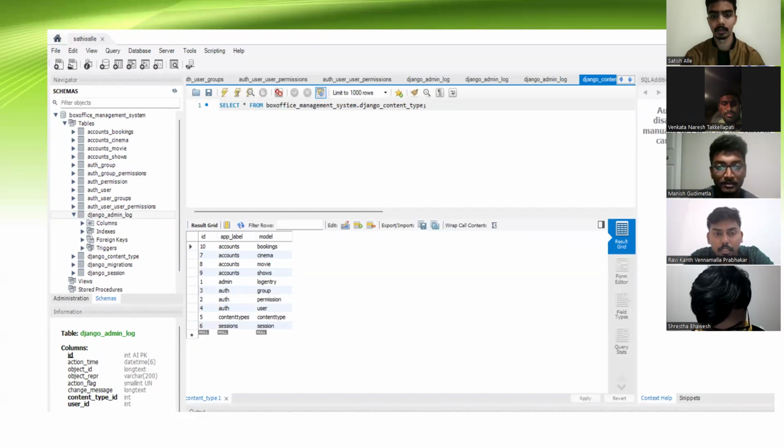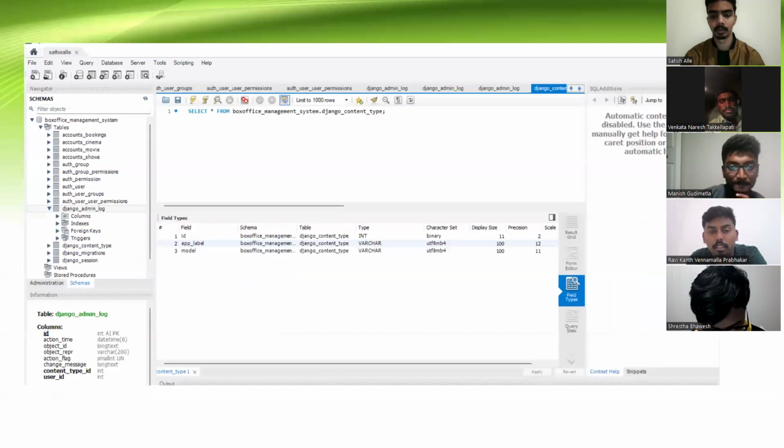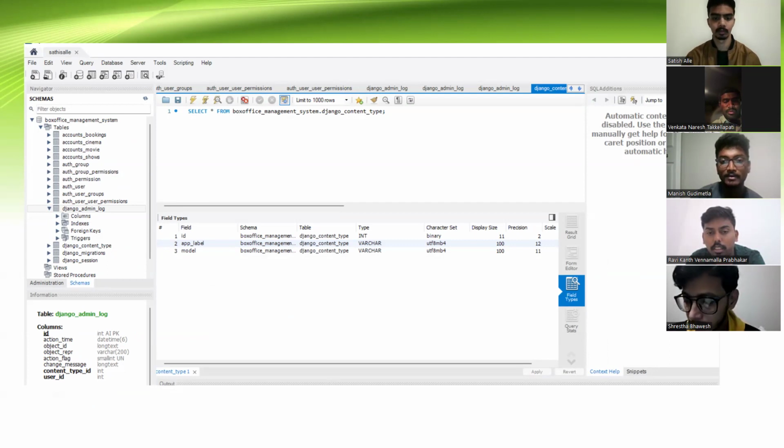So this is the output of the particular command. This command explains how the accounts, the app label, and the model are designed and crafted. Coming to the next slide. So this is a content type, including field types, and this is the input of the ID, app label, and model, and the output will be shown in the next slide. Next slide, please.